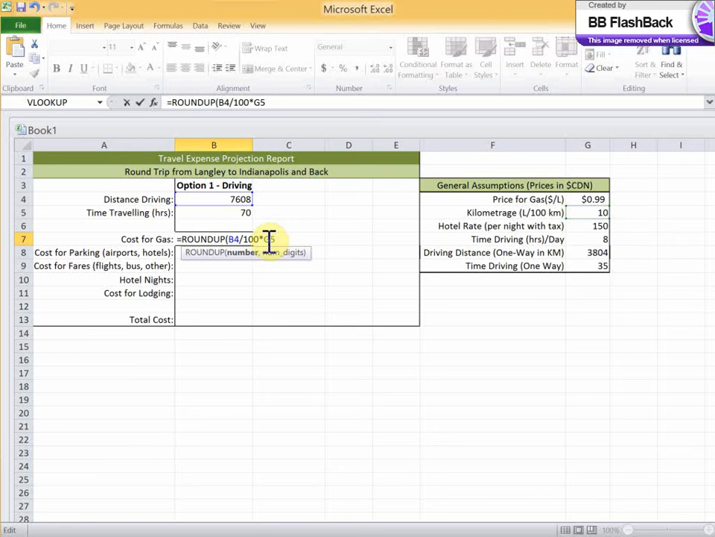Go lock it, F4. And then you're going to want to multiply that again by the gas price. Here it is. Multiplied by that. Lock it again. And then comma, because you still have one more thing, and then round up. What that does is it will round the number that this formula will produce. When you divide B4 by 100 and then multiply it by G5, multiply it by G4, it'll round that to whichever number you specify.